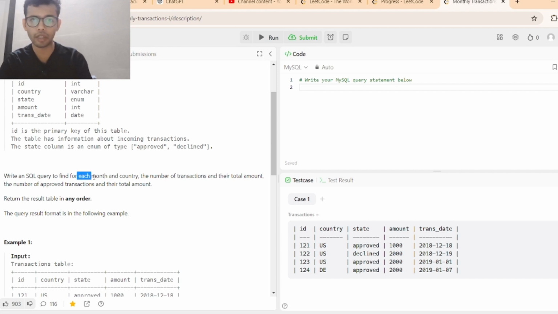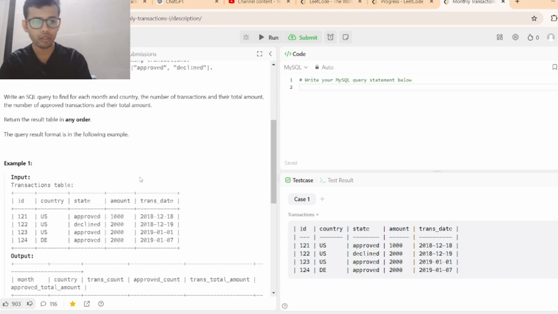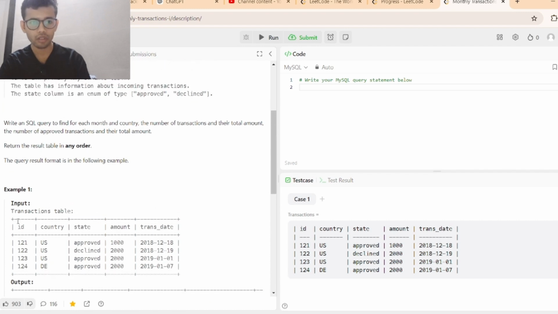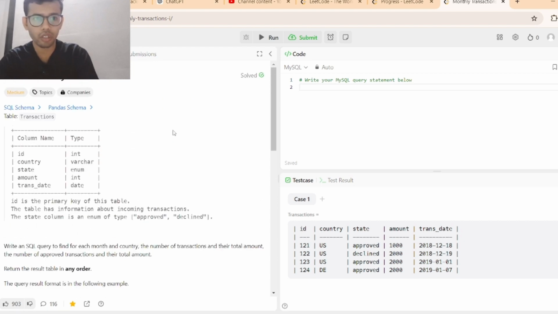So firstly we have to find month and country. As you can see, this is the month. In the output they have only given year and month, okay, and in the input table they have mentioned the full date also. So let's write a query.